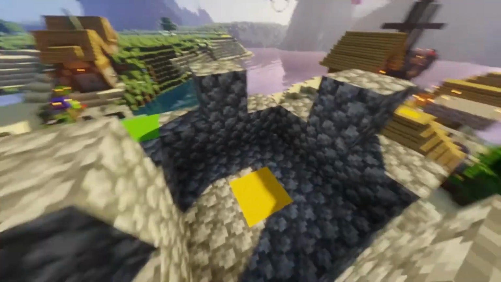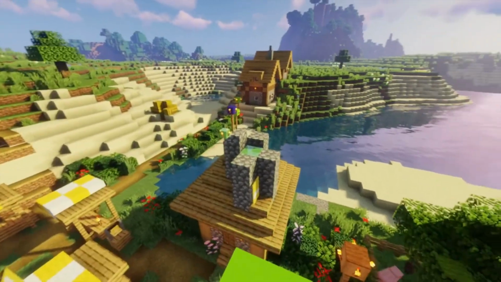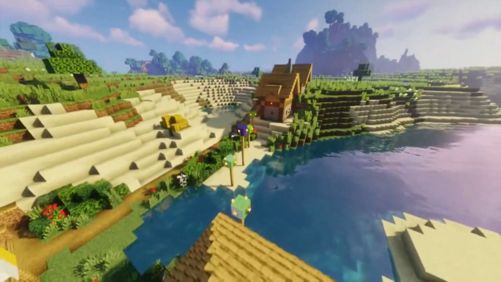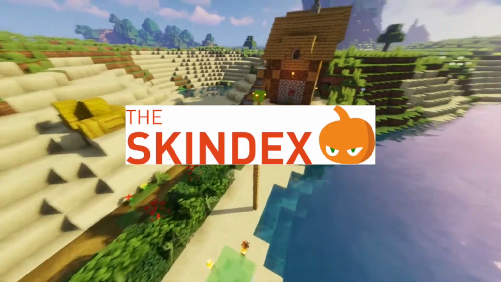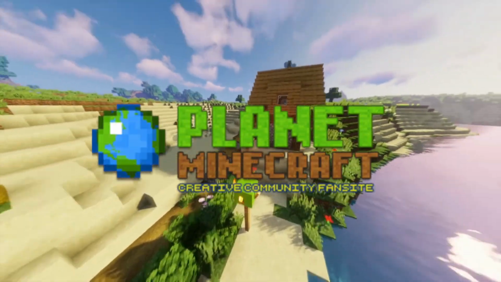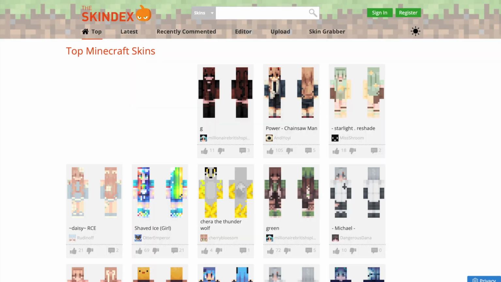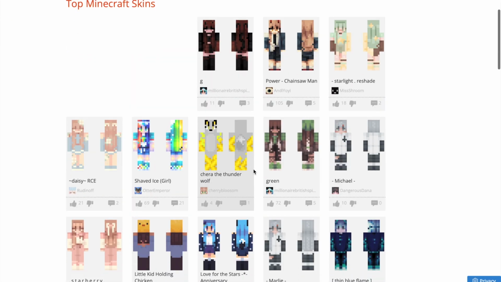To start off, you're going to need to find a Minecraft skin editor. I recommend two platforms. These are the Skindex and Planet Minecraft. Today I'll be using Skindex because I feel like it's more beginner friendly.